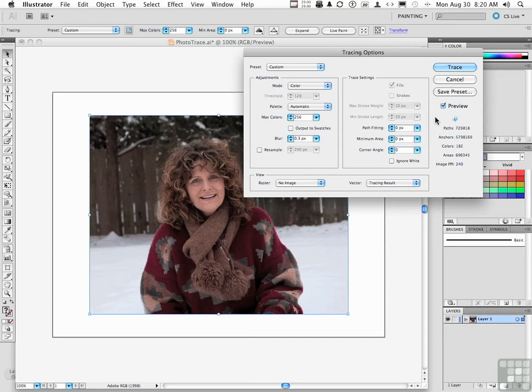Let's look at some numbers. Come over here. The number of paths in that image is 729,000. The number of anchor points, 5,798,169. That's my new personal record. I've exceeded the previous one by double. 182 colors, 696,000 areas.